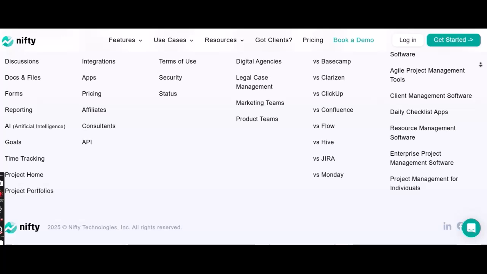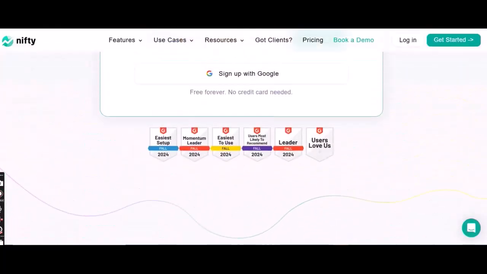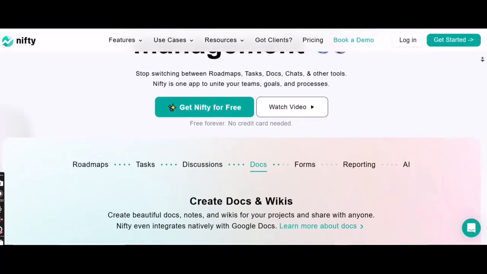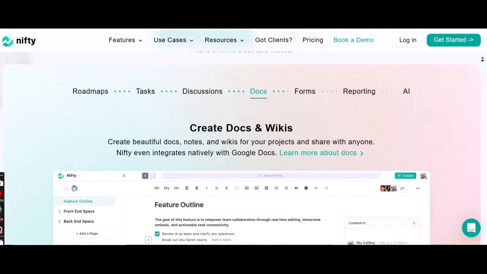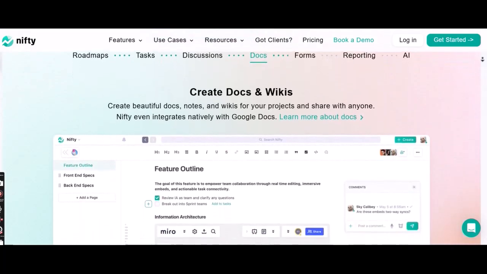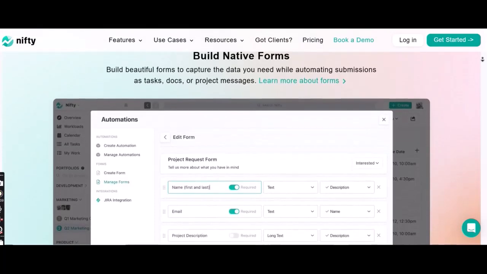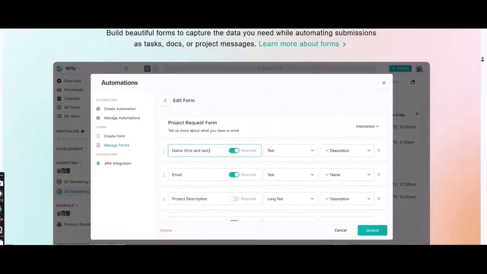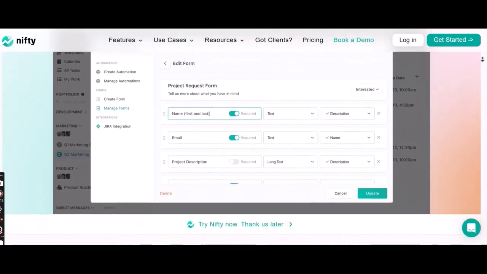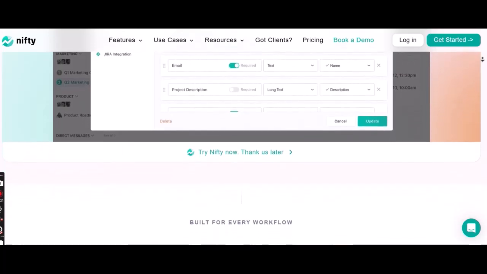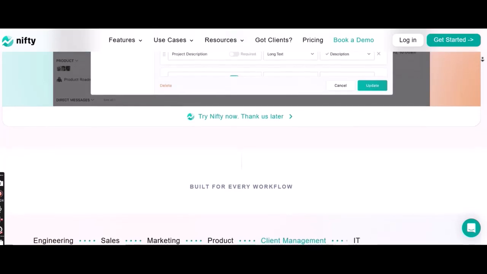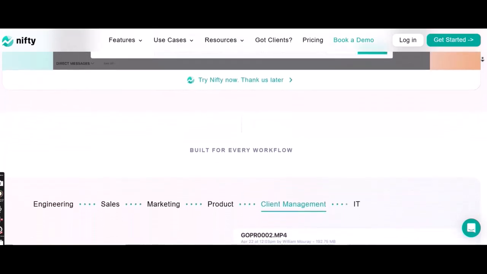Document management and file sharing. Nifty includes docs and files sections. Analyze. Can you easily create, upload, and organize project documents? Does it integrate well with existing tools like Google Docs or Microsoft 365? Is version control clear? Time tracking and reporting. Nifty offers time tracking and customizable reports. Analyze. Is time tracking crucial for billing clients or resource allocation? How granular is it? Can Nifty generate the types of reports you need to track project health, team workload, and budget adherence? Are reports easy to customize and share?